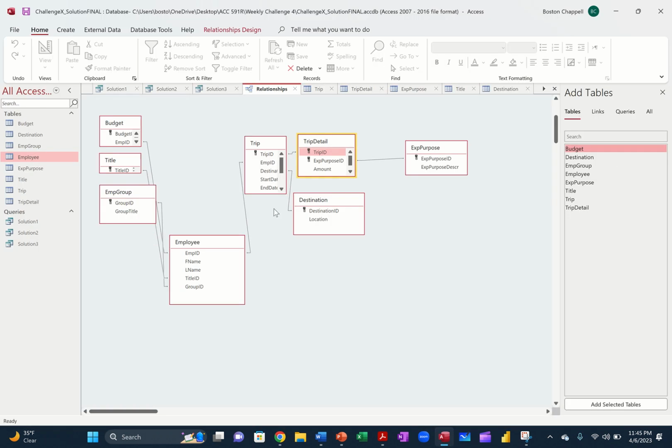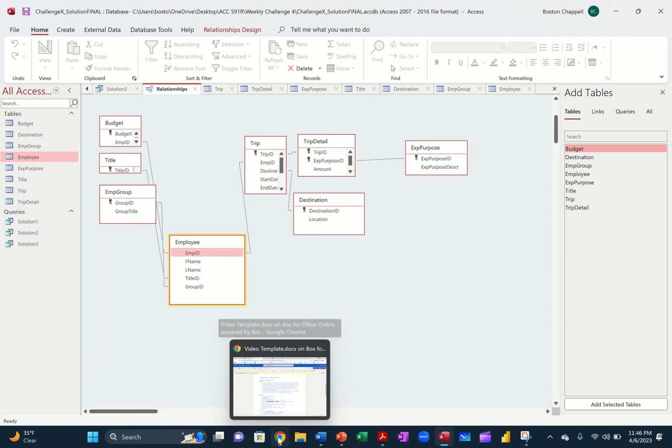So let's just get right into it. Here I've pulled up the relationships between all the tables. I also have all the tables pulled up here, so we can look at those as we have questions. As you can see, the employee table connects with the employee group, title, and budget. And then the trip table connects the employees to trip detail, destination, and the expense purpose. You can see the primary keys and foreign keys. This will help us find out what tables we need for the different questions.